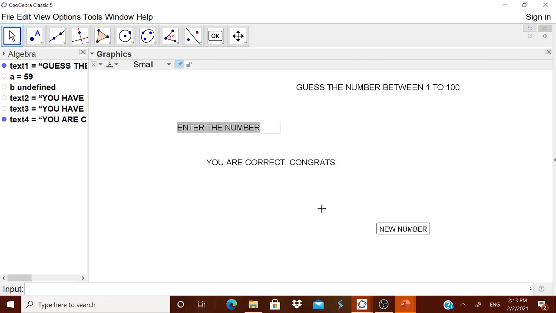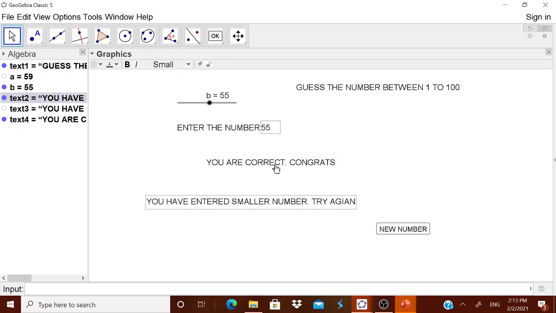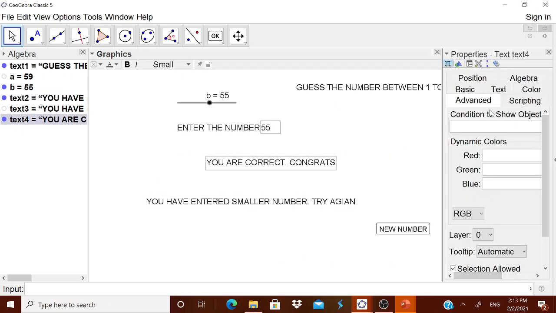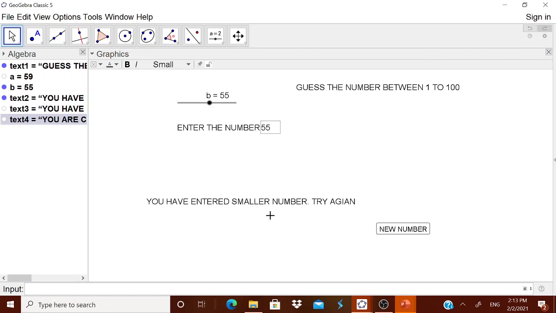Now the new number is 59. For example, if I type 55, okay, I think you are right. I think we have not done it. In the object property it should be a is equal to b. Sorry, a is equal to b. Okay, now 55.